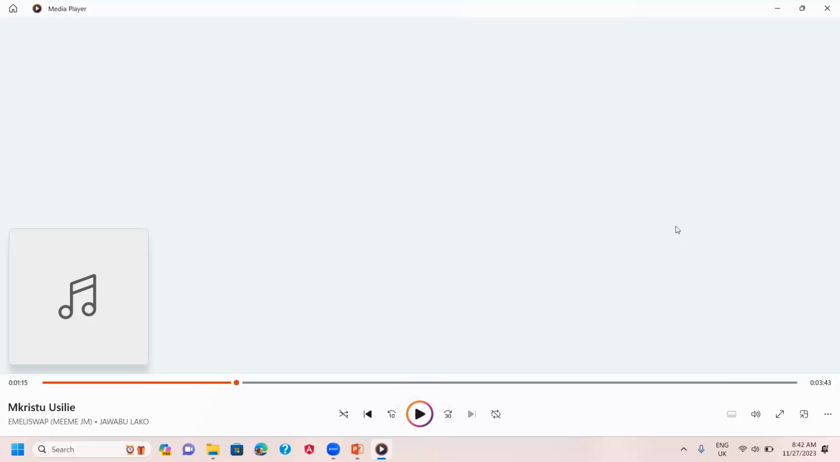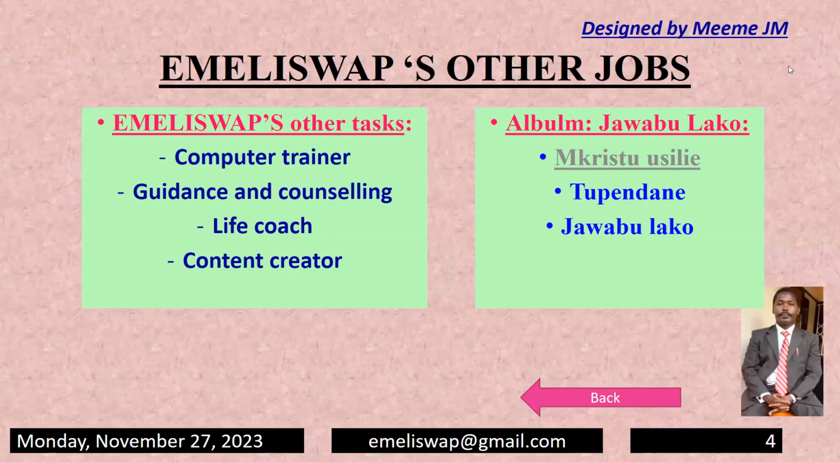You can listen more by searching for that song and other songs by Emily Swap gospel artist. You can search for Mukristo Usilie by Emily Swap from your browser, and you're going to come across that song, including other songs. Once you are done, of course, you can close on that button. So you can create more links or more action buttons to perform other activities in your presentation.